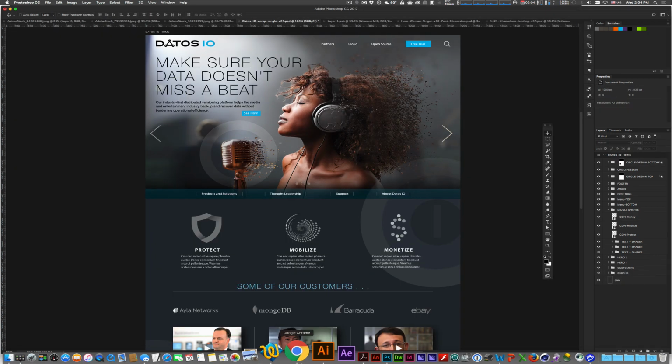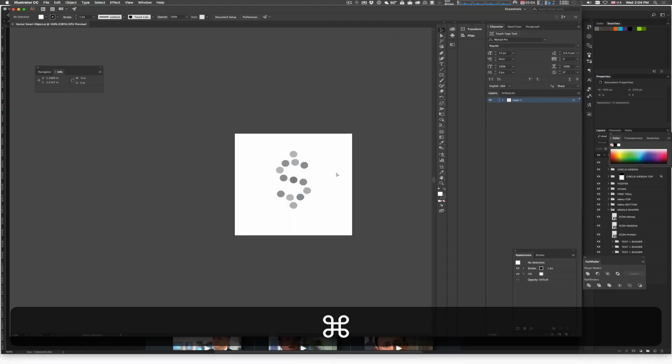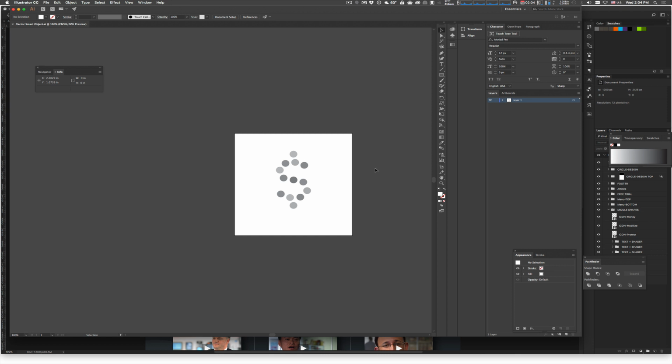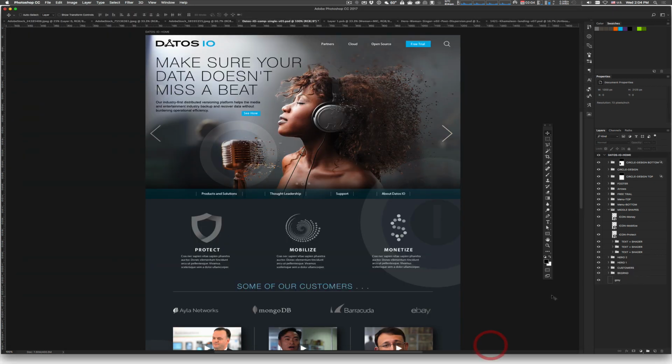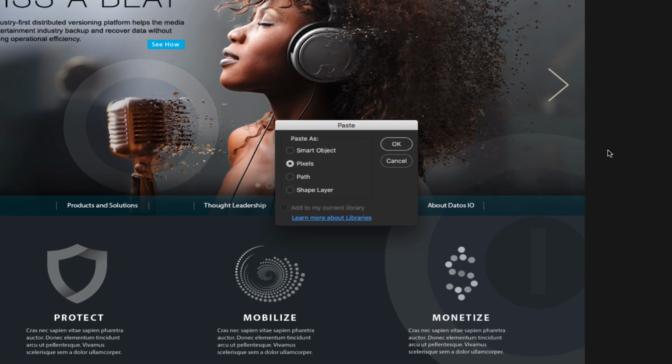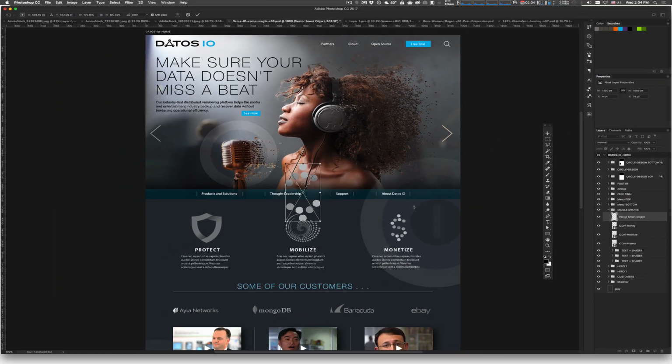So if I went ahead and copied this, a simple icon for money, and I wanted to bring it into Photoshop, I would just hit paste, and it asks you right here if you want to do pixels. If you're doing a vector object, never bring it as pixels. That's just pointless. Bring it as a smart object, and it keeps it as a vector object here.